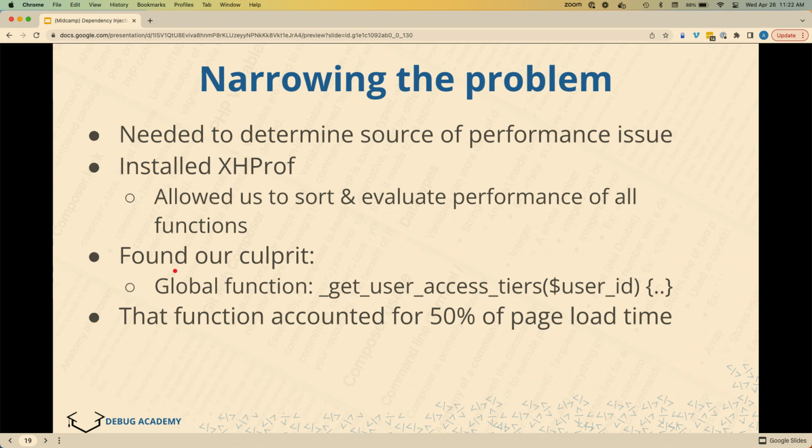And you can let it run for your whole request, or you can narrow it down. So like maybe within this one function, start at the beginning, end at the end of the function. So for us, what we ended up finding out was getUserAccessTiers. This, at the time, global function was taking like 50% of the page load time, which was really shocking.